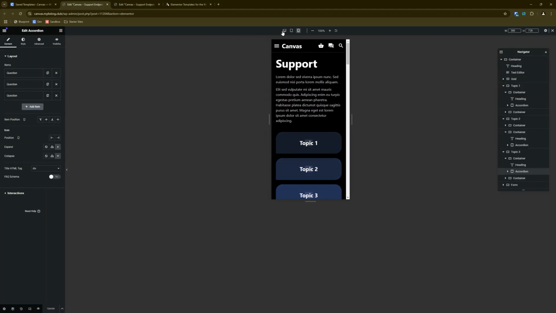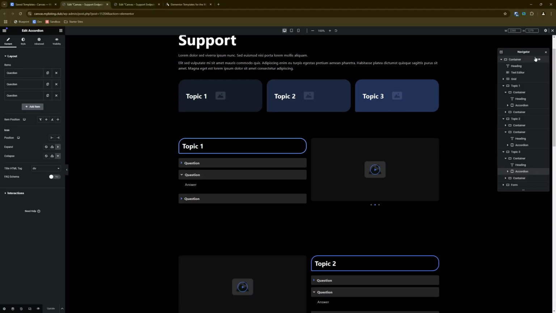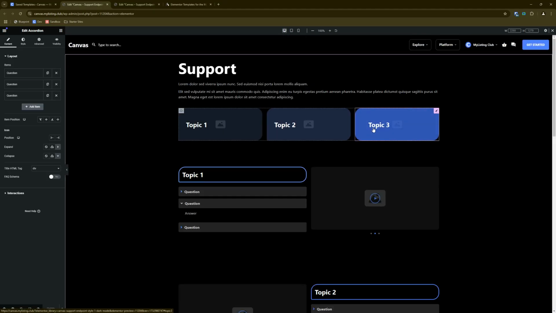Now, this can be used for any of your support pages. You can turn this into something else, another educational page, whatever you want. Also, if you look at the build notes of Canvas, you'll see that I mentioned this as being a support endpoint. And what that means is I've given you a guide, which you can find in the Canvas build notes. So mylisting.club, starter sites, and then go to Canvas and then the build notes. And in there, you'll see the support endpoint toggle.